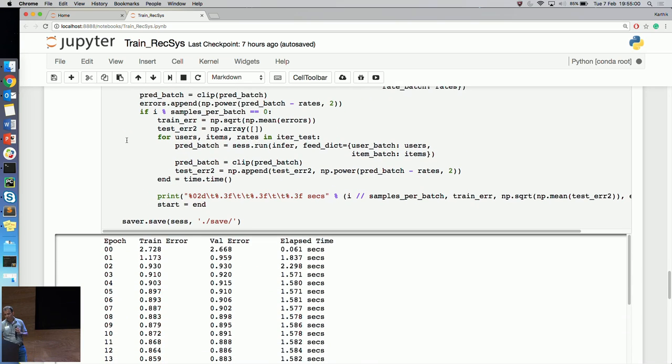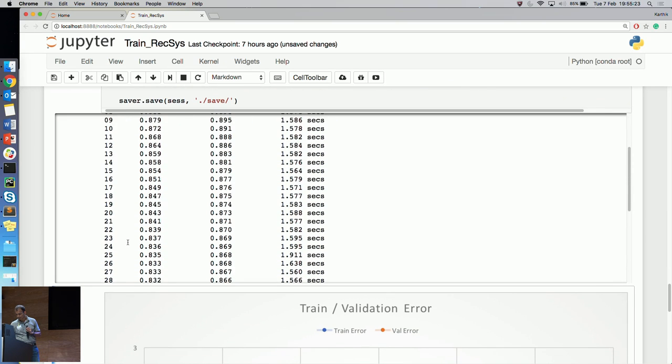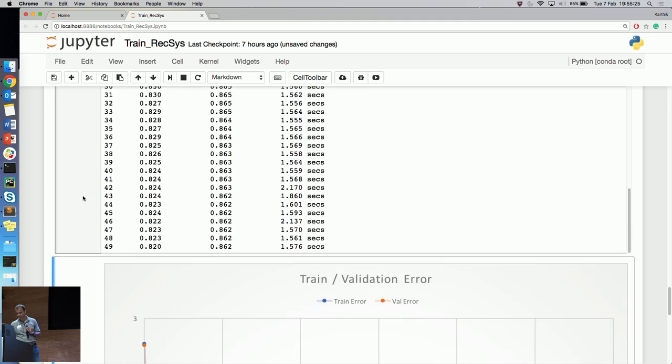If you go down here, an epoch is where the neural network has seen the entire data once. In this case, we have 900,000 samples, so one epoch is the neural network seeing all the data once. We are running it, I think, for 50 iterations, 50 epochs. So it should have completed by now. Yeah, it has completed.